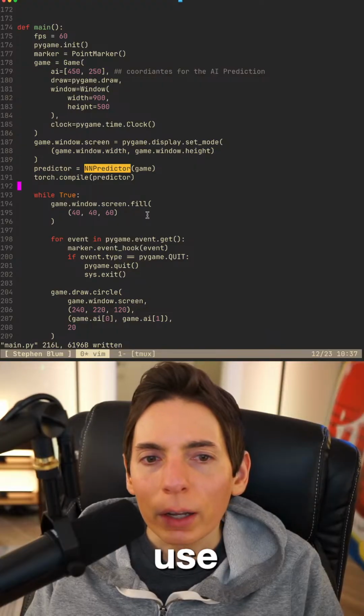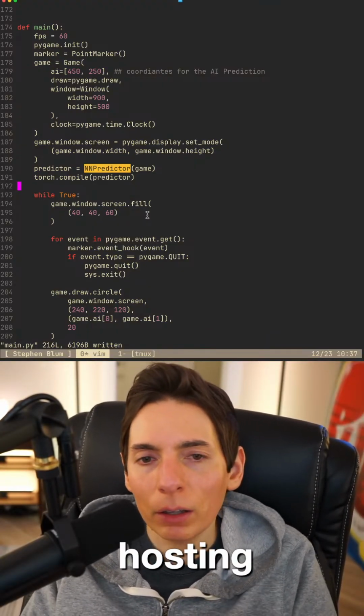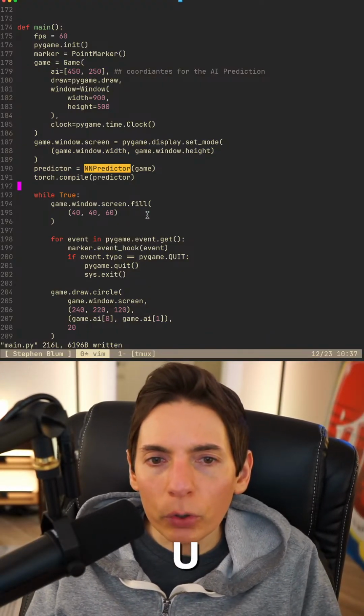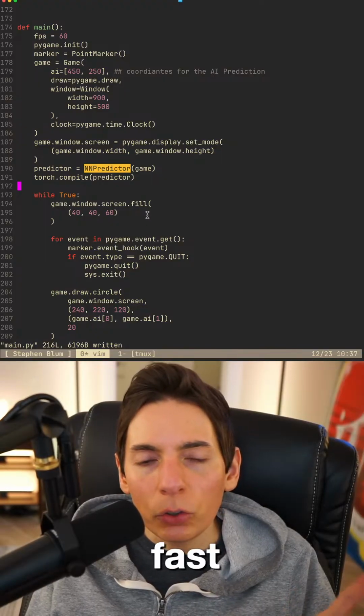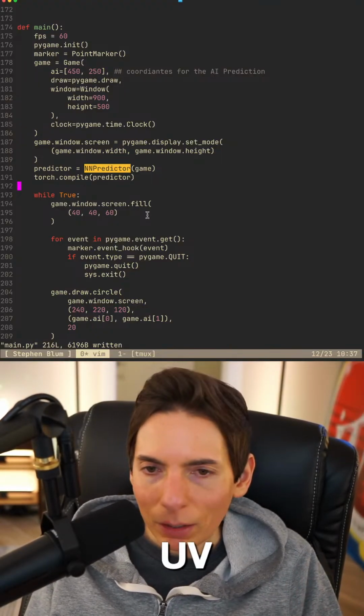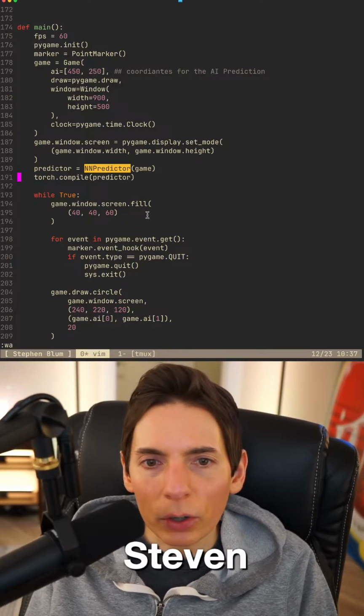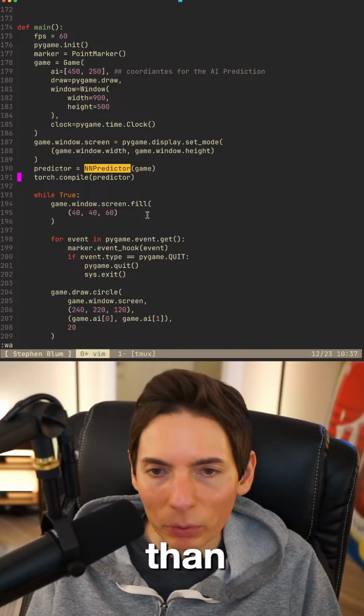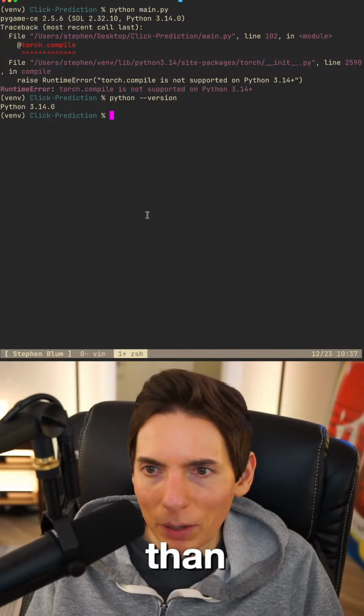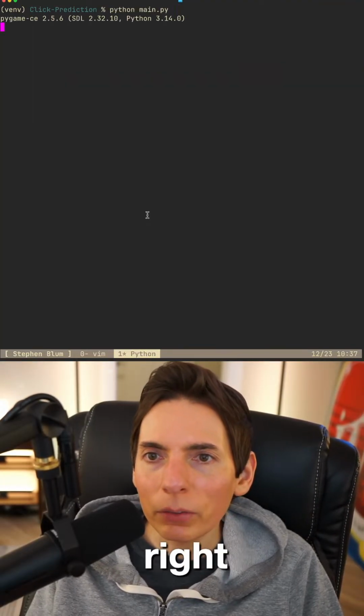Do you use Uvicorn? Yeah, Uvicorn for hosting, for FastAPI. If you use FastAPI, then you could use Uvicorn. You could do that, you got it. Use the uv Python manager, Steven. Trust me, it's a lifesaver. uv is better than pip, is what you're saying. Good to know. All right, python main.